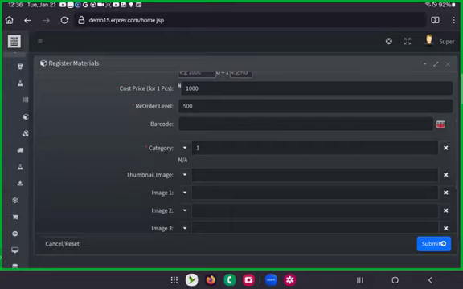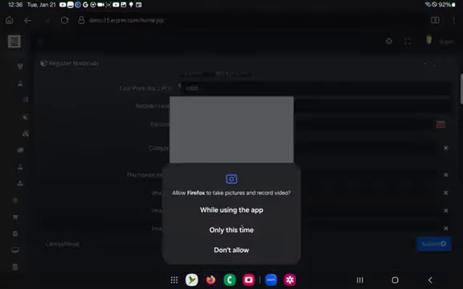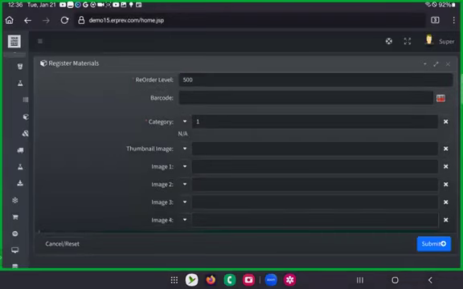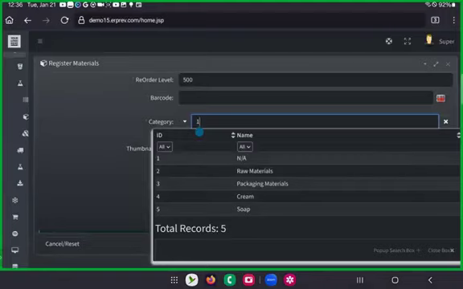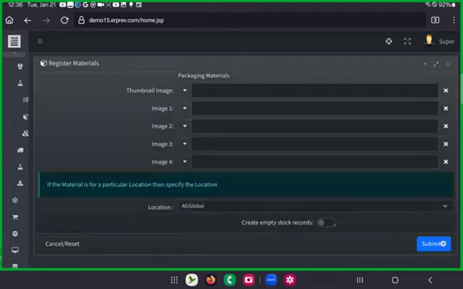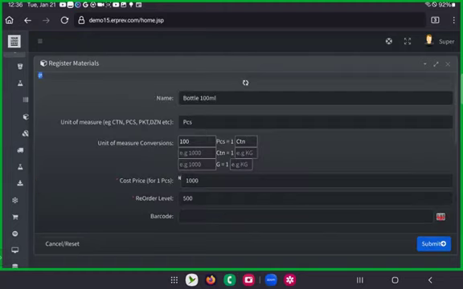If the item has a barcode, you can type in the barcode here, or you can click here to use your device camera to scan the barcode. So I won't allow. I'll close this. Now, category. See the categories you registered the other time. So this one is the packaging material. Then I can go ahead and click here to create empty stock record. It's very important. I submit.